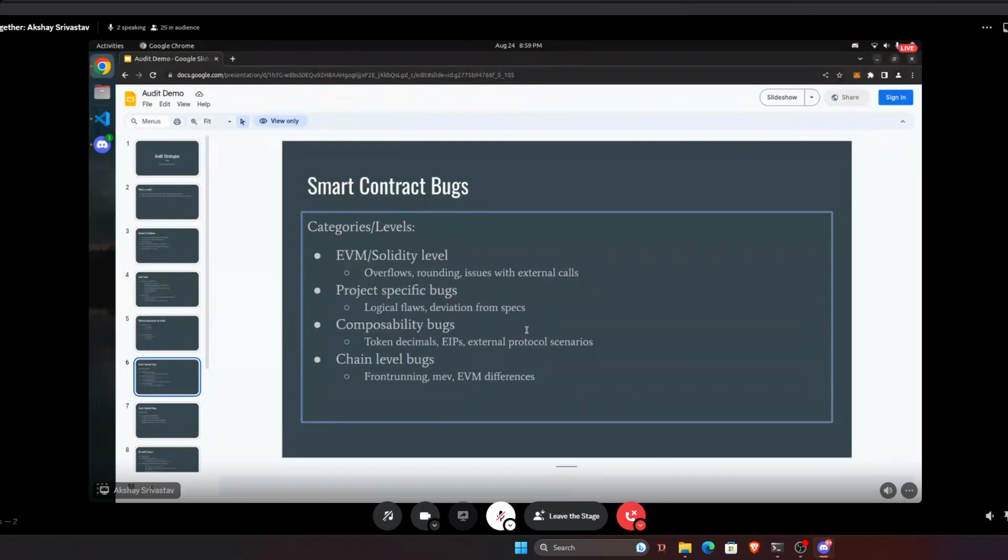And the third example would be extreme scenarios of the external protocol. So for example, if you are integrating with Compound, what happens when something trickier happens on Compound? Maybe there are scenarios like Compound's cToken exchange rate can be manipulated. How does your protocol behave in that instance? If the Compound protocol gets paused, how does your protocol handle that scenario? These come under the external protocol scenarios.